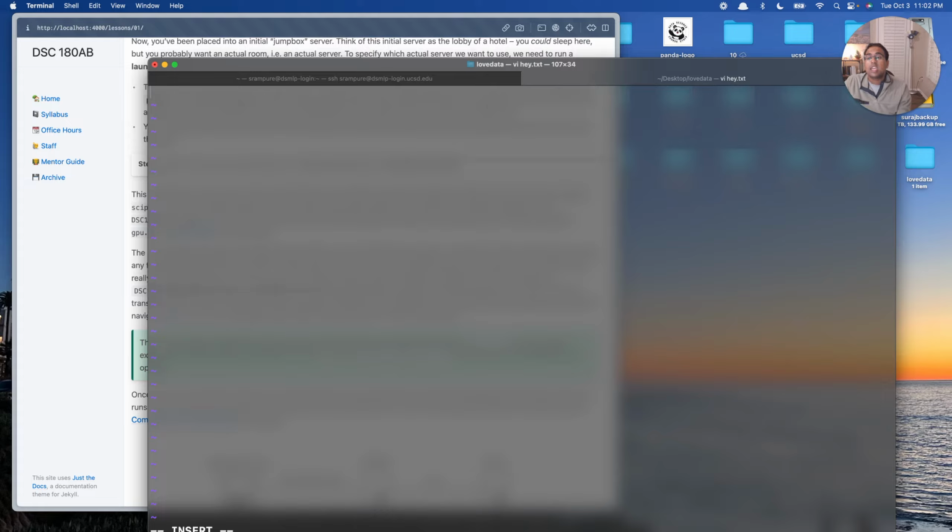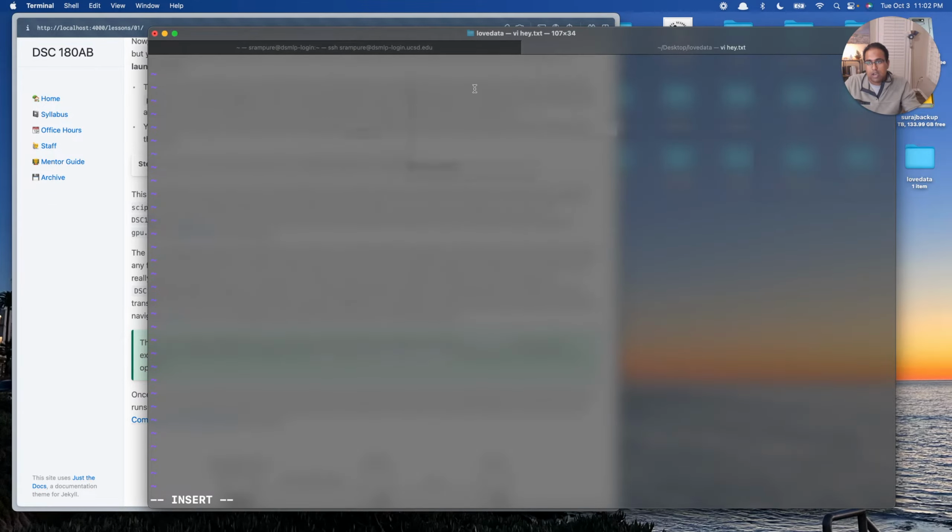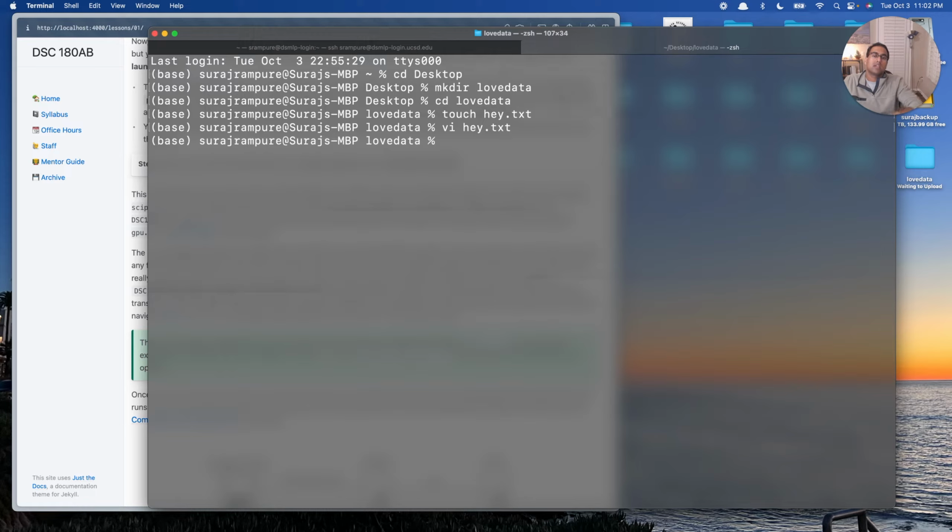If I hit the I key, that stands for insert. You can see at the bottom of my terminal it says insert now. And I can say, hey, DSC 180A students, don't worry, this class has no exams. Whatever. And now to save, I'm going to hit the escape key and then :wq. And what that's going to do is save and close hey.txt.